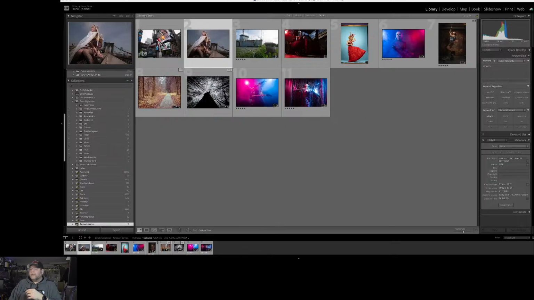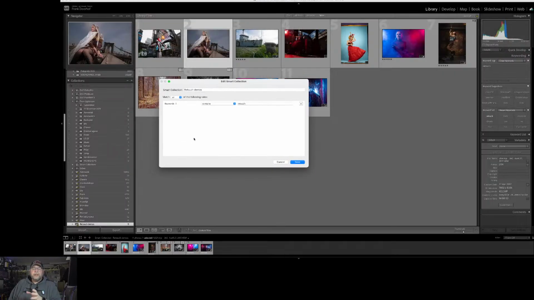There we go. It projects it on top of OBS. So you can literally just create a smart album. In this case, I'm calling it Retouch Demos, where you can say match all of the following rules. Keywords contains retouch. So every image over the years that I gave the topic retouch or the keyword retouch will now be in my smart album.